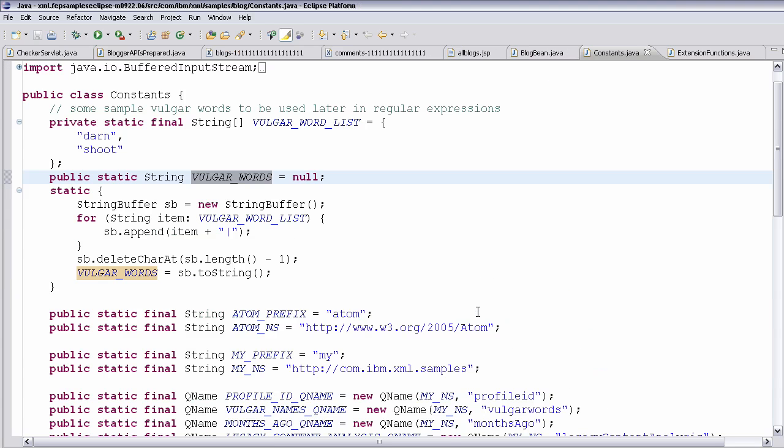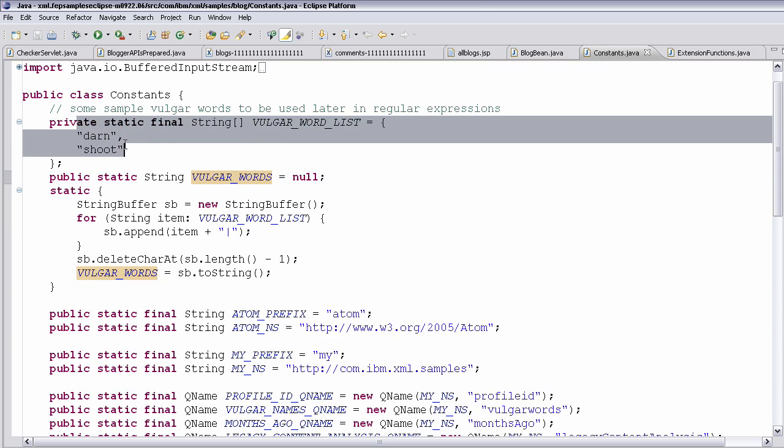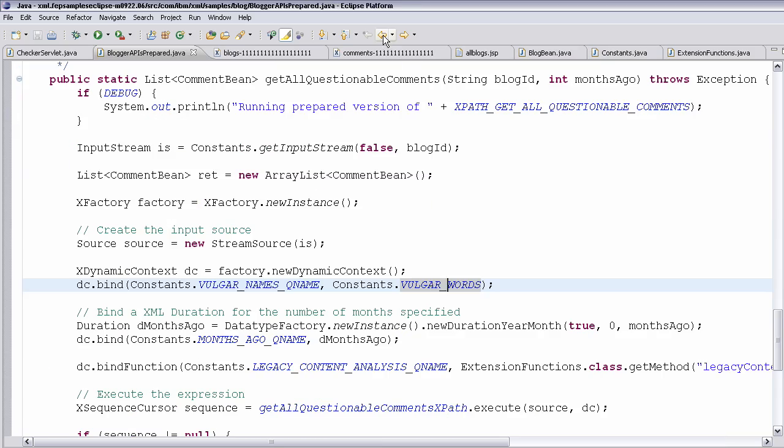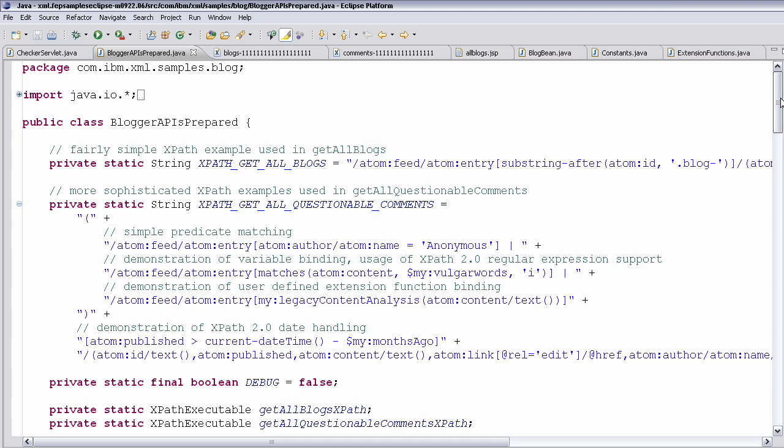If I go to the declaration of that, you can see that statically within another class, I've got a string that is vulgar words, and I build it up out of some custom words that aren't quite vulgar but show the point. And what that means is, as this is executing the XPath that we showed up here, when it goes to do this match, it's going to match the content of what's in that Java variable. So it's an easy way of passing Java data into the XPath.